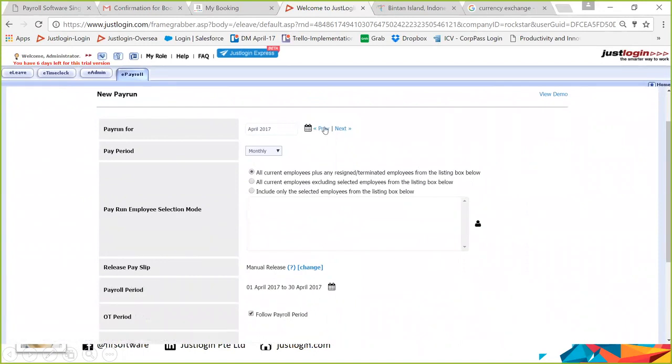You can choose any month. You can even do the backdated pay run. Then there is flexible payroll. If you want to do weekly, then you can go for ad hoc pay run. So for now, I will be going to the monthly pay run.